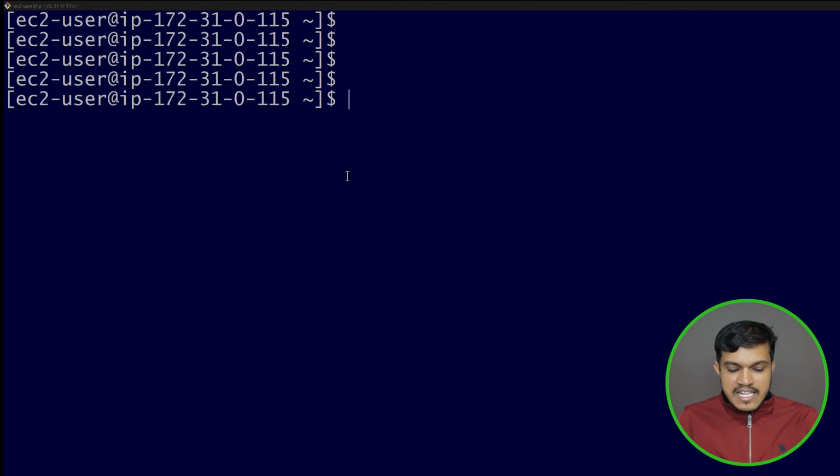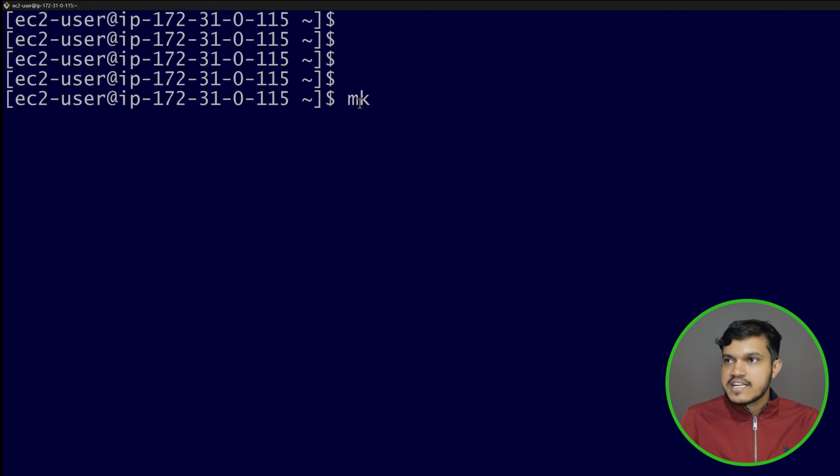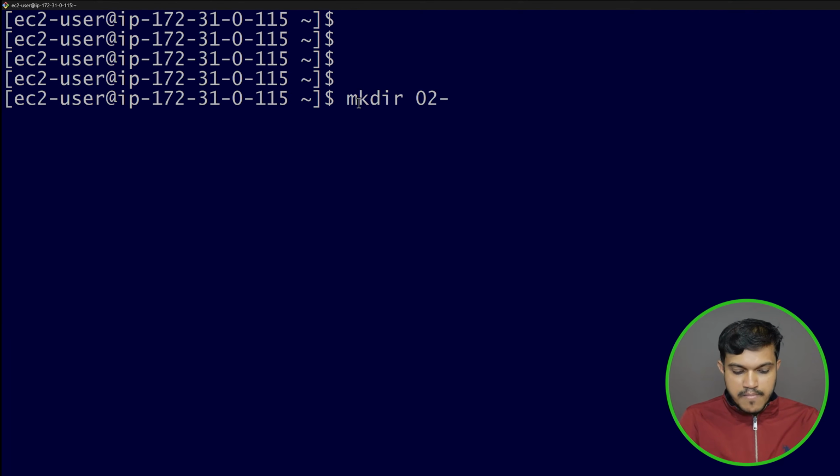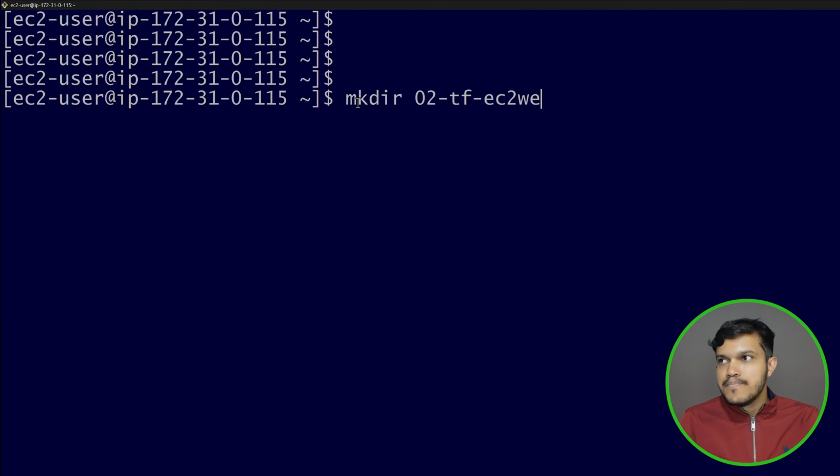Everything is set. Now I would like to just create one directory. Every time we create a Terraform script, it is recommended to create a directory. I would like to say mkdir, and I would like to create one directory 02. We have a Terraform script for an EC2 machine, which acts like a web server. Web server, that's the name I have given here, right?